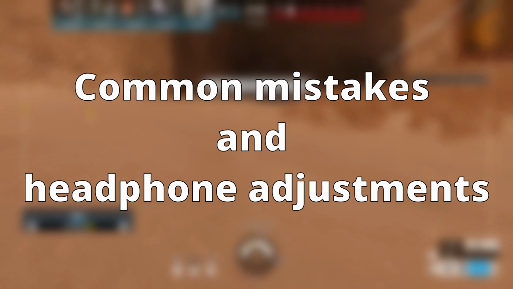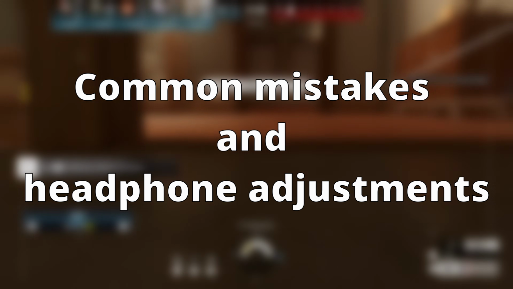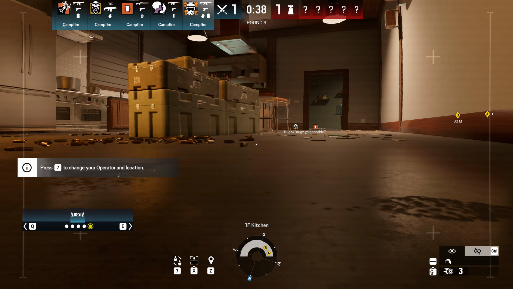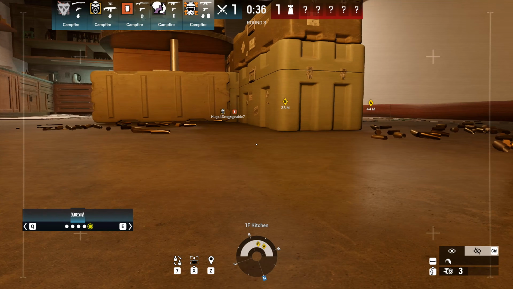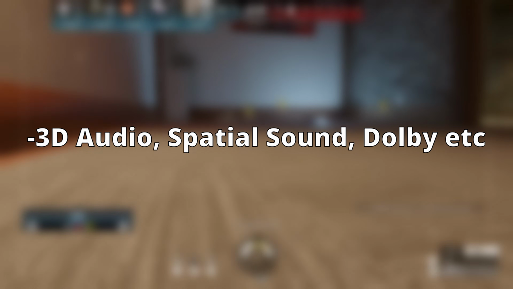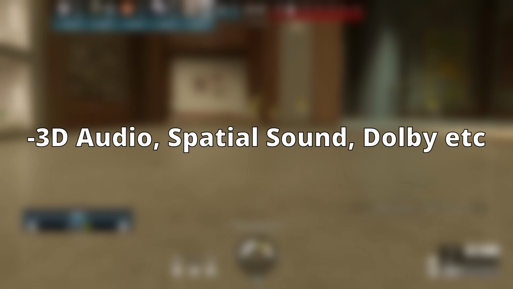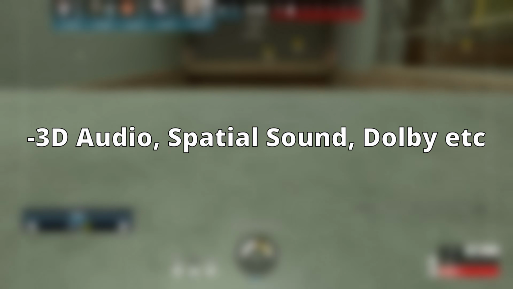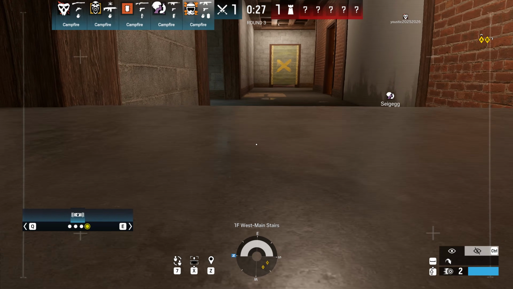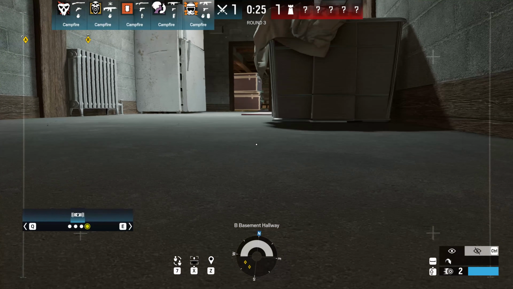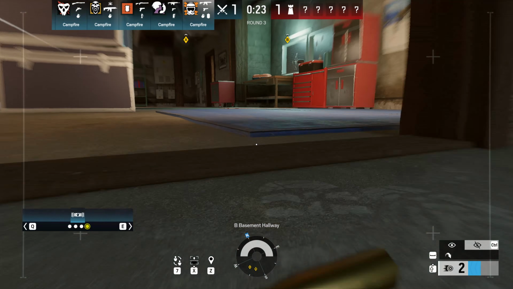Let's start with the simple mistakes first. It's important to double check and to make sure that any additional processing is disabled. So I'm talking about 3D audio, spatial sound, all of that. This will wreak havoc on positional audio when compression is applied. And while compression can help, it's not really a one-size-fits-all.